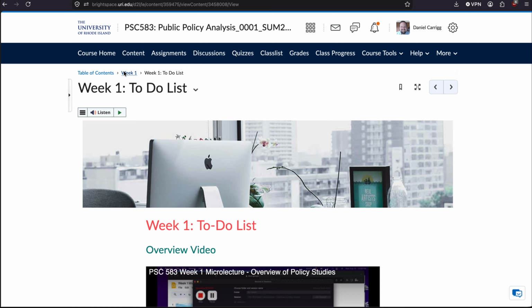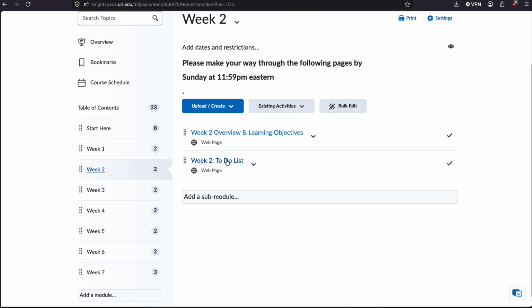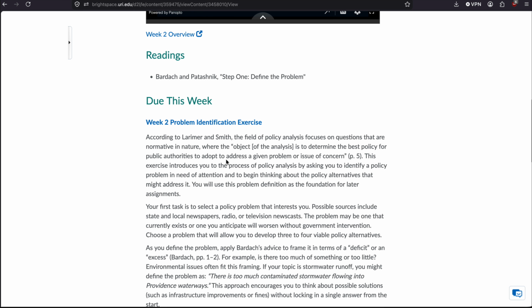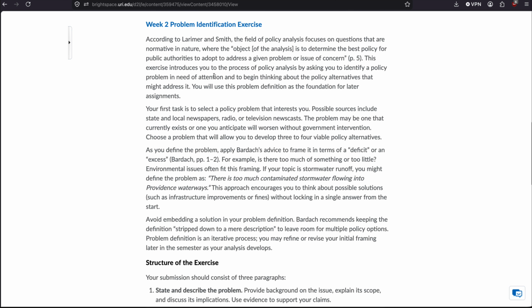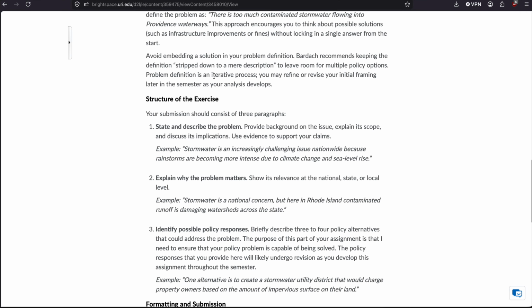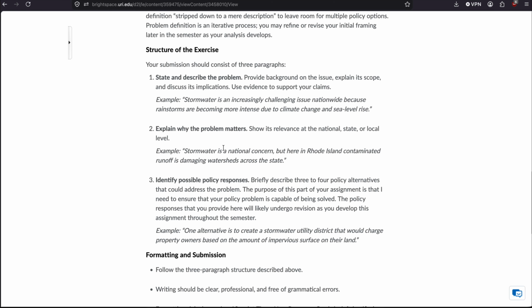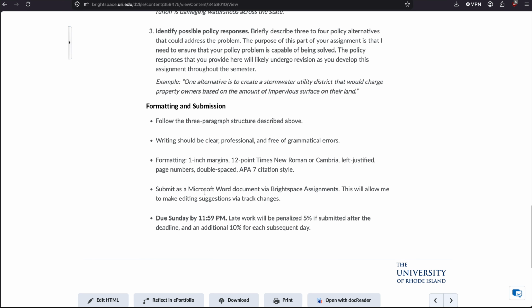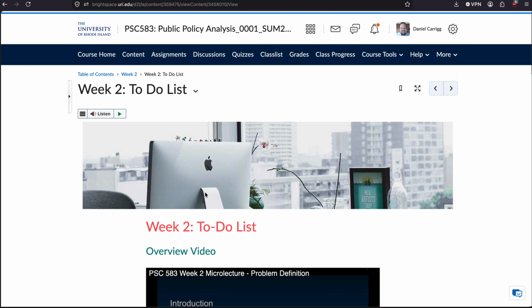And if you go back to the table of contents here, when you look at week 2, we don't have one of those due every week. So for week 2, there's a problem identification exercise instead. We're asking you to dig into the textbook on step 1. So we're asking you to write a few paragraphs here: state and describe the problem, explain why it matters, identify policy responses. So follow the structure, turn everything in, and submit it, and that will be what is due for week 2.